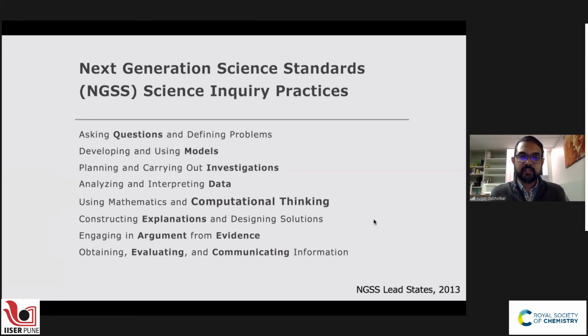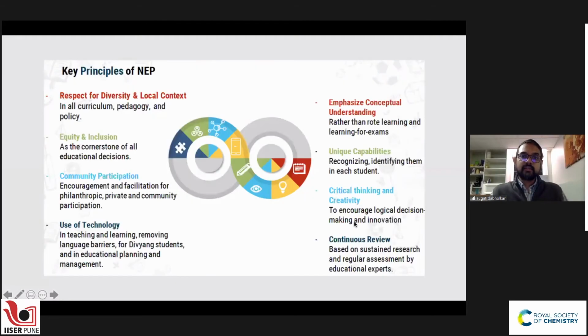And the practice in the center, which is slightly bolder and bigger in size, is computational thinking, which is becoming more and more central to current scientists. And this is something that you are becoming more and more familiar with. The National Education Framework, the NEP that's been released this year, also aligns with this idea, right?